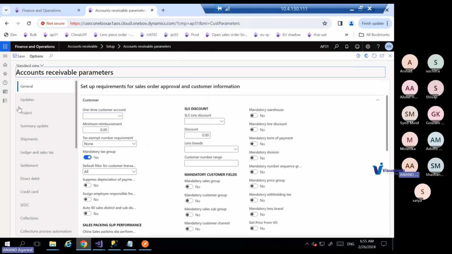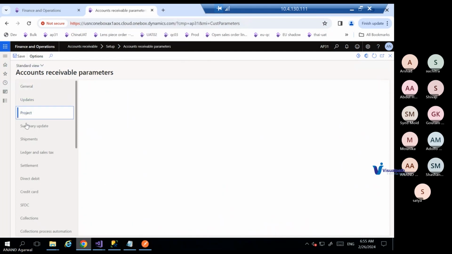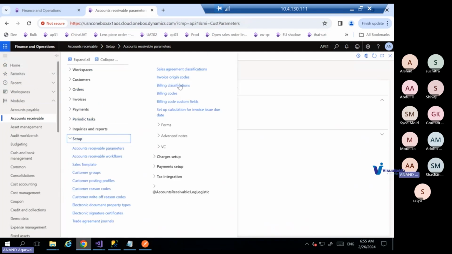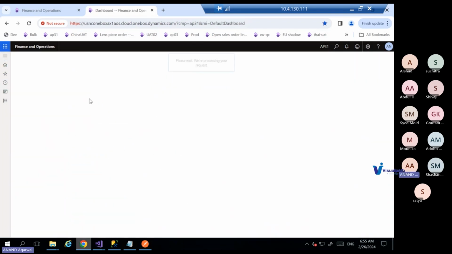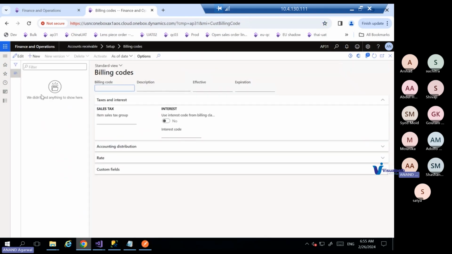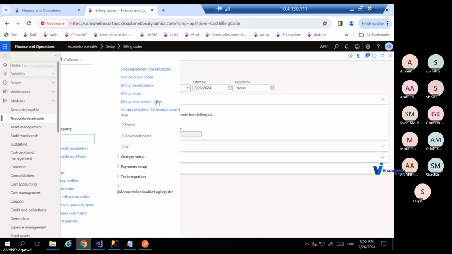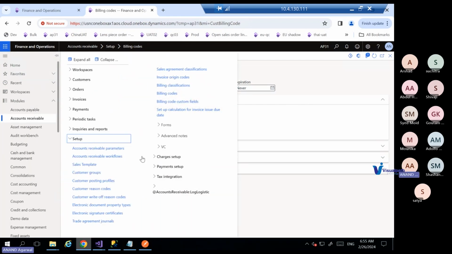Okay, here you can see multiple tabs are available, and how you can create this form. Then we have a different form, billing code. It's a simple list form. Okay, it's like a grid. You can create multiple billing codes. So I'll teach you how you can create this kind of form pattern.